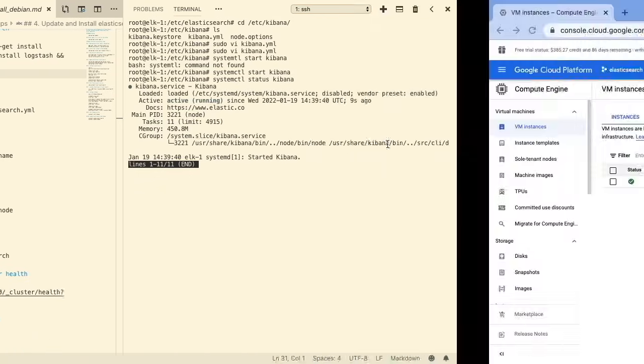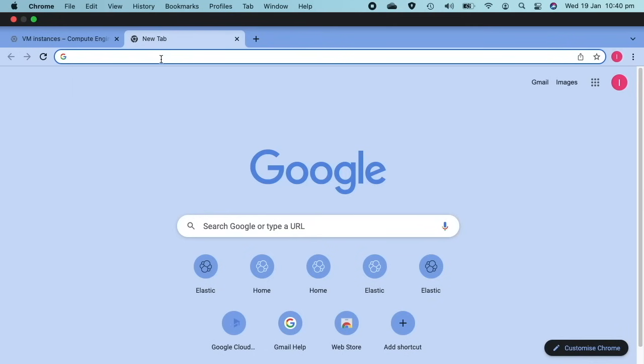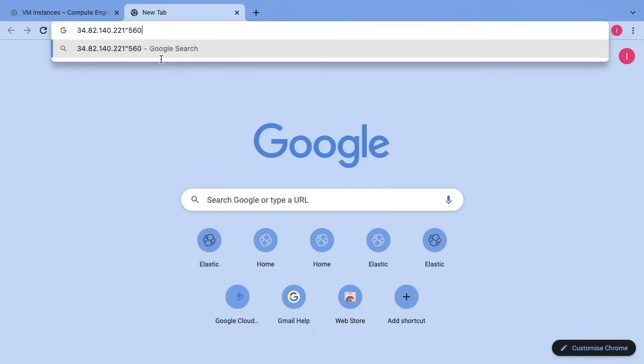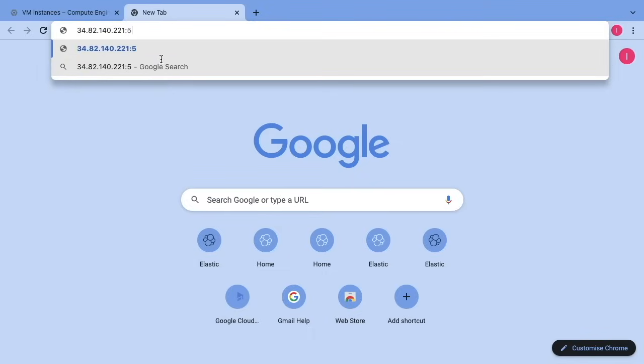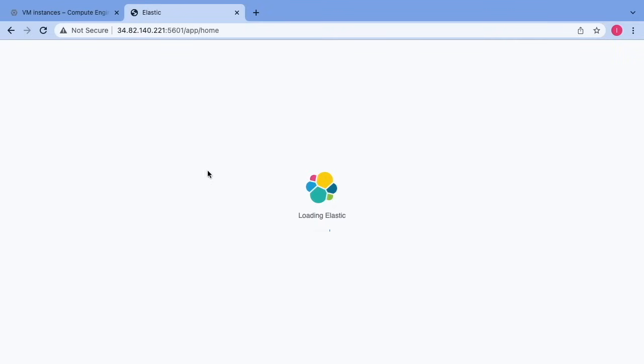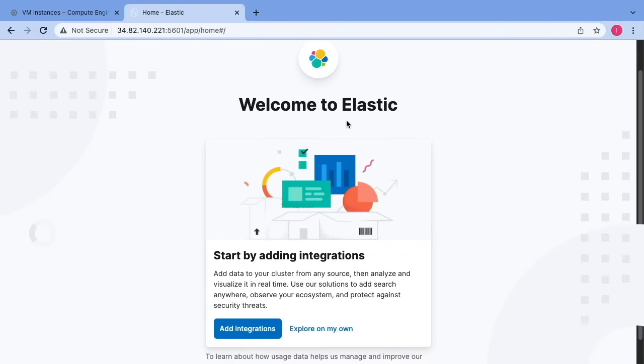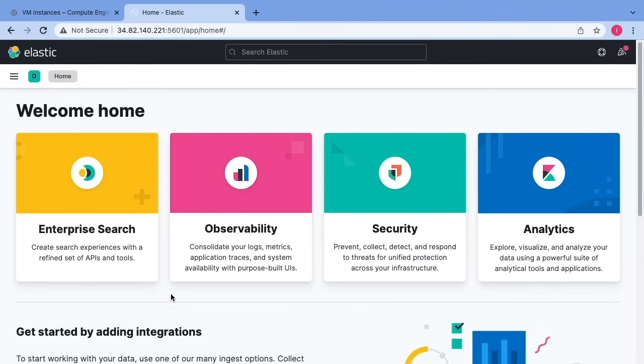So let's go back to our VM instances. From here, I will copy the external IP address of my instance. I will open up a new browser tab, paste it here, and then specify the port where Kibana is running. So 5601, and I will hit enter. Now if Kibana is installed and configured successfully, you'll start seeing Loading Elastic first. Once Kibana has loaded properly, you'll see Welcome to Elastic, and if you click on Explore on my own, you'll get to the UI of Kibana.